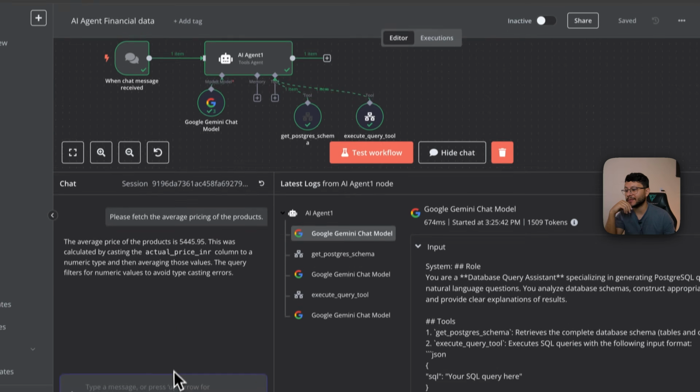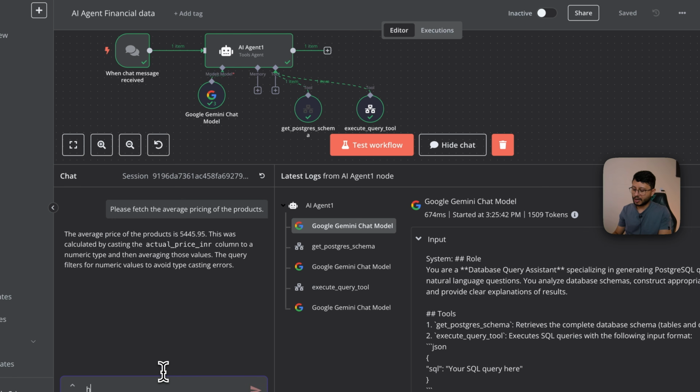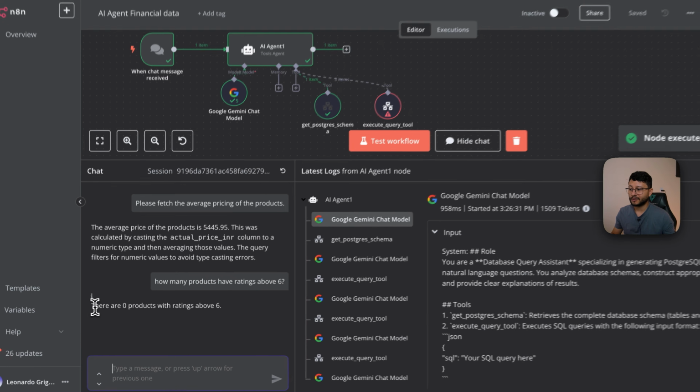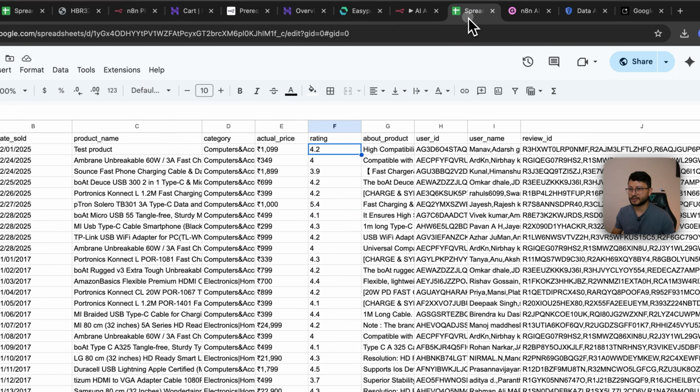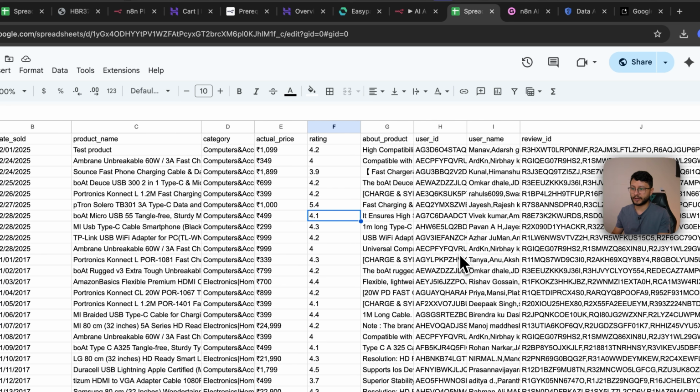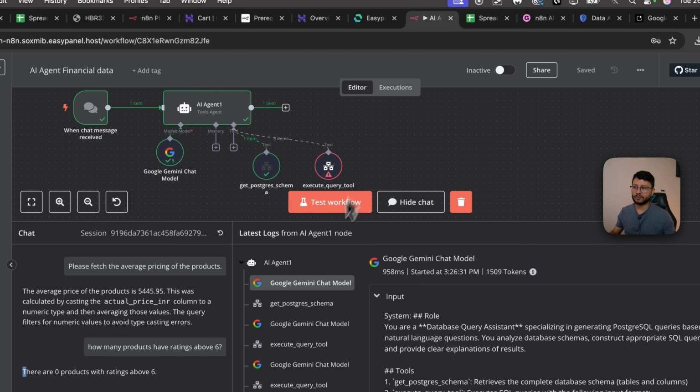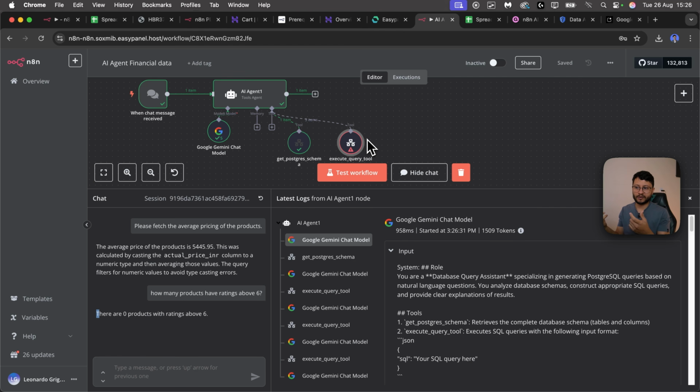And let me actually make more examples here. So how many products have ratings above 6? There are 0 products with ratings above 6. So if I now come over here to the rating and I change it to something like, right? If I ask it right now, it won't know because the database wasn't updated yet. And we actually got an error here executing the query, but the AI agent was smart enough to fix its query and make it work.